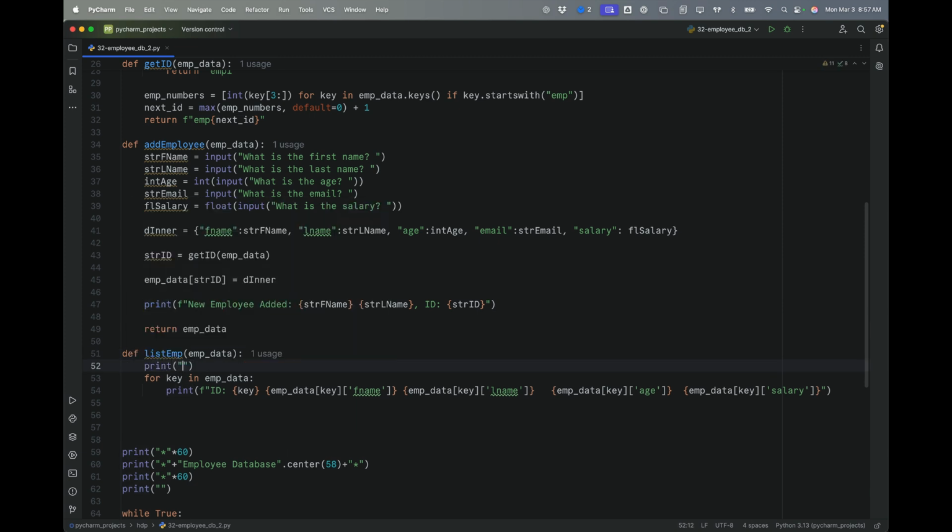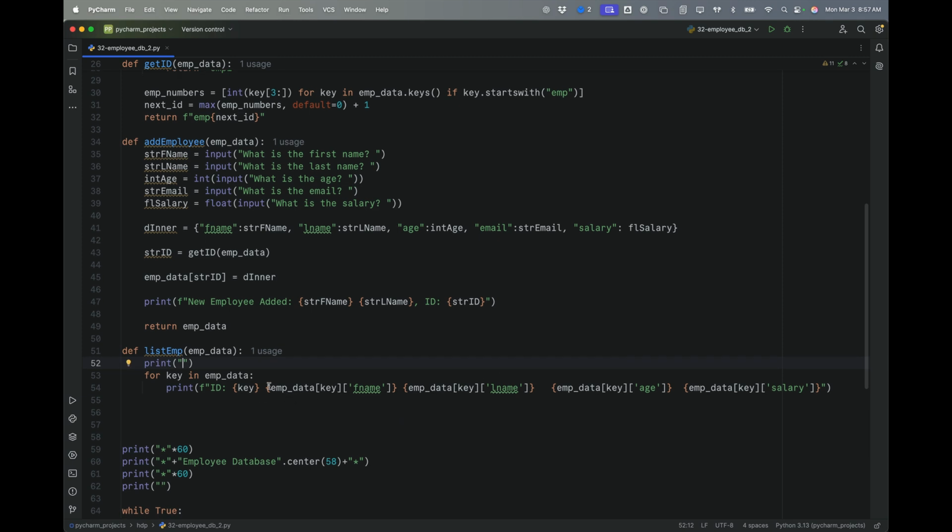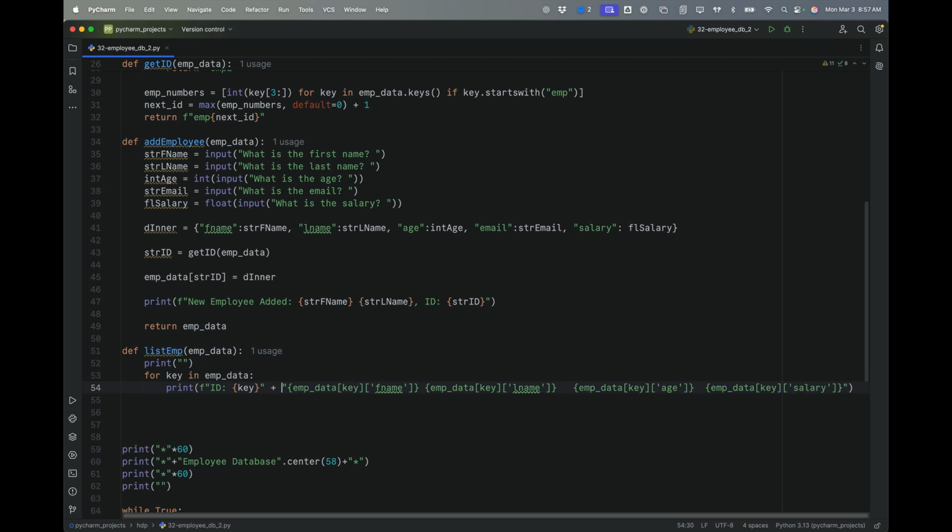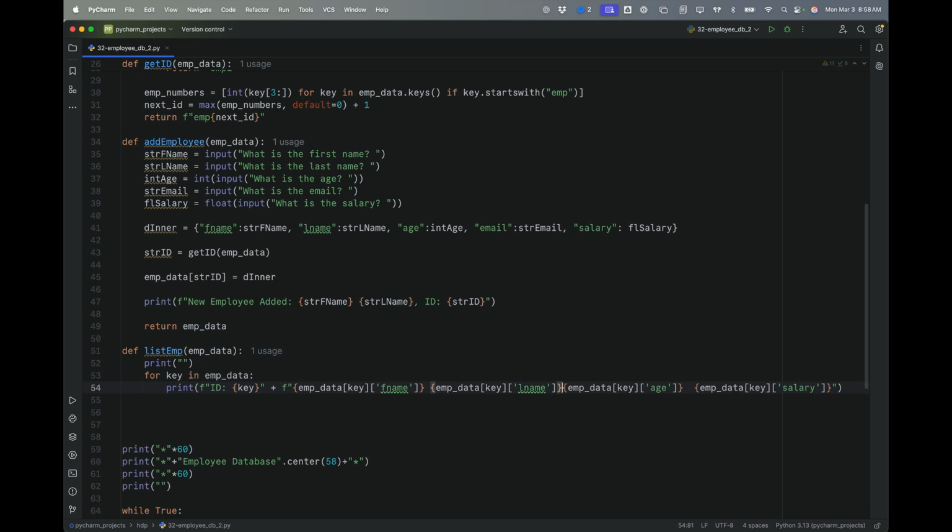I'm just going to print one extra line in there, just an empty line to give it a little space. And then I want to break this up into multiple strings. So I'm going to put some quotes here. And each one of these strings needs to be labeled as an F string independently.